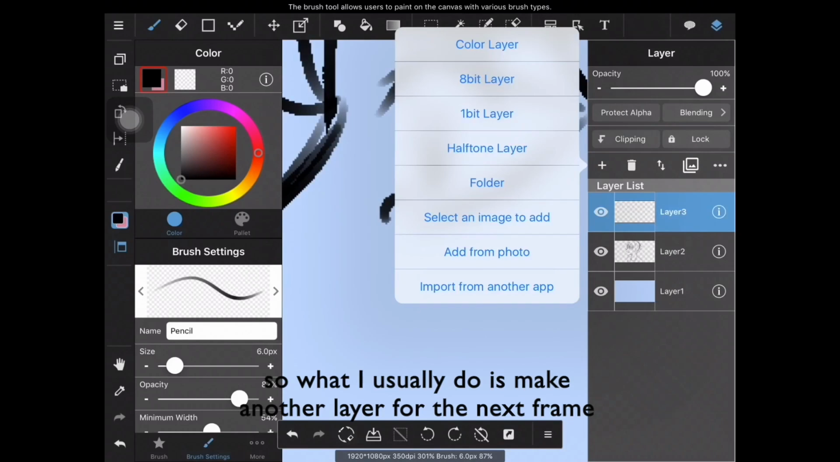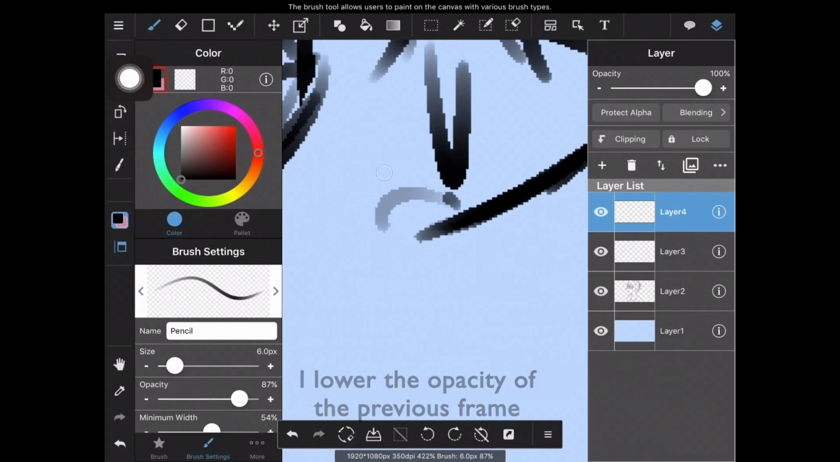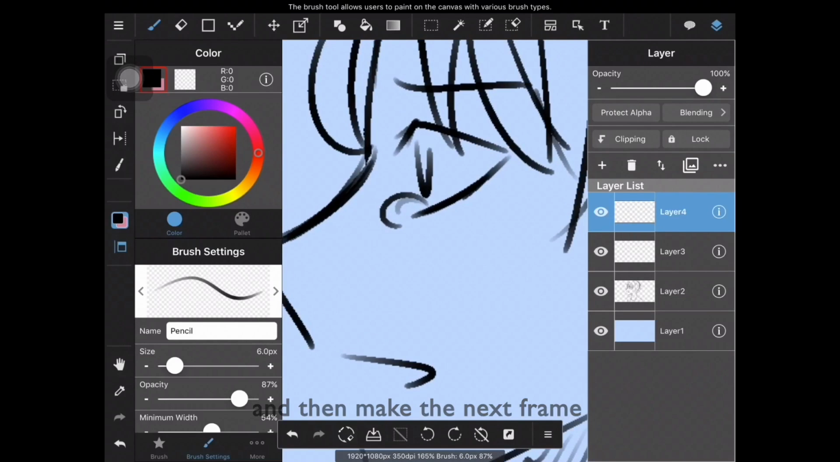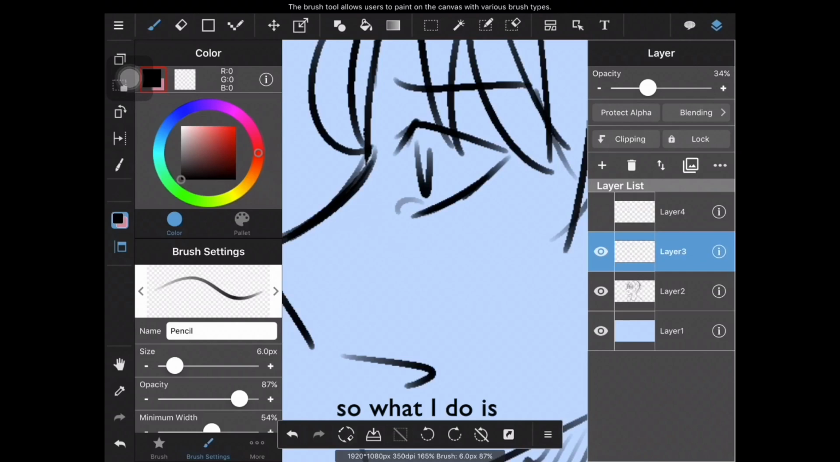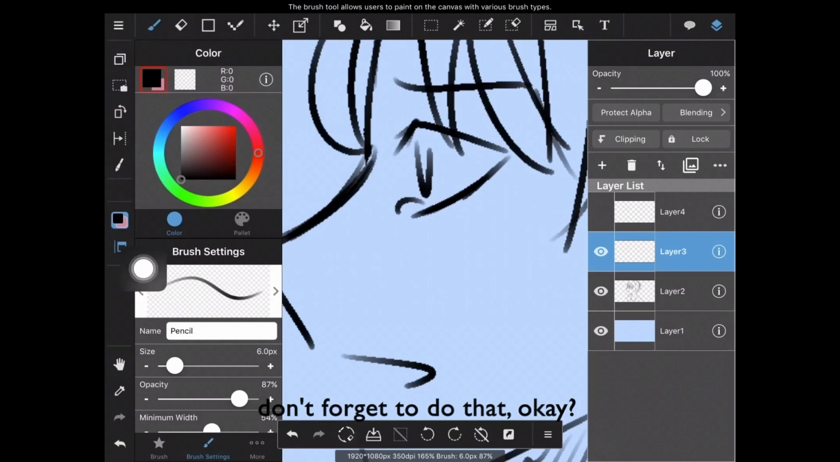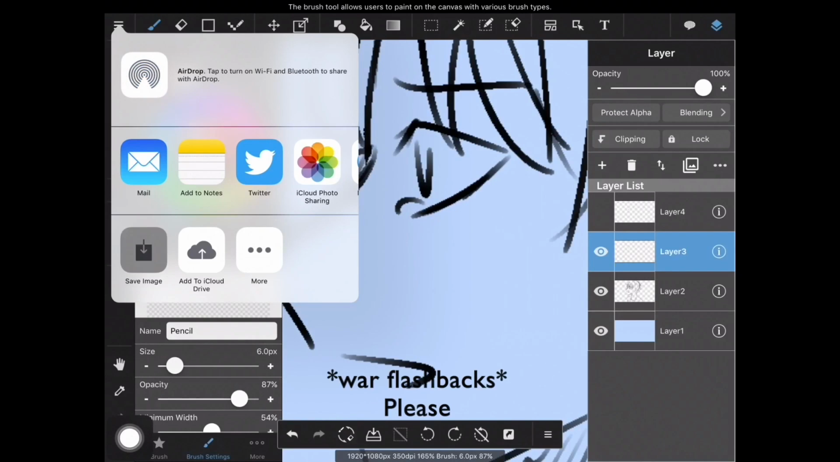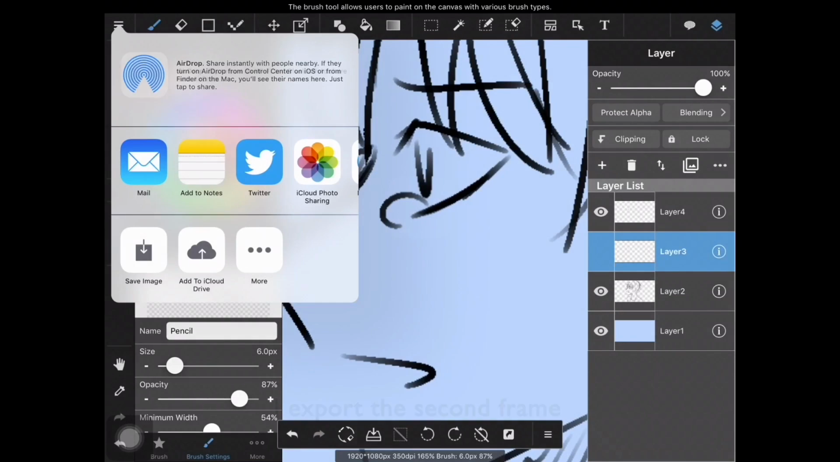That's the first frame, okay? And what I usually do is make another layer for the next frame. I lower the opacity of the previous frame and then make the next frame. What happens next after that small tear? Of course, it's a bigger tear. So what I do is this first frame, I export it first. Don't forget to do that, okay? Please. Okay, so after that, I export the second frame.